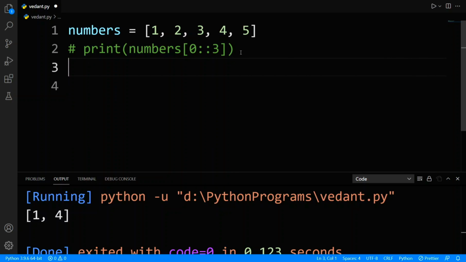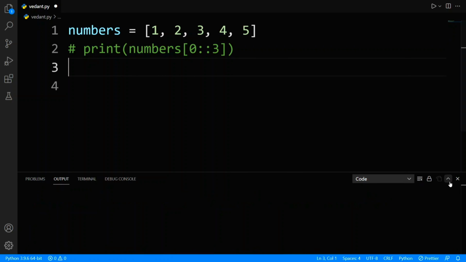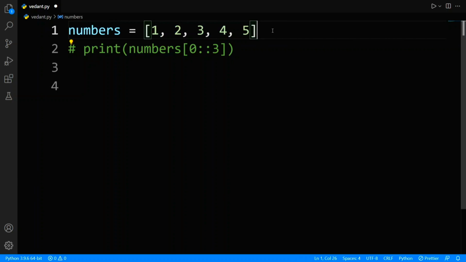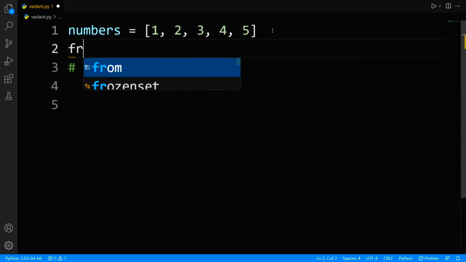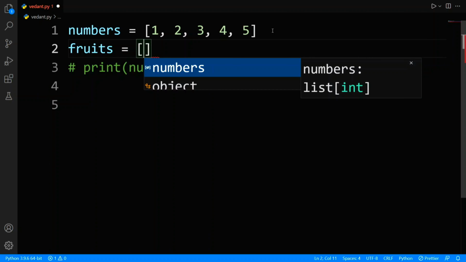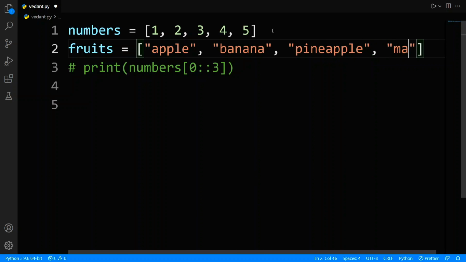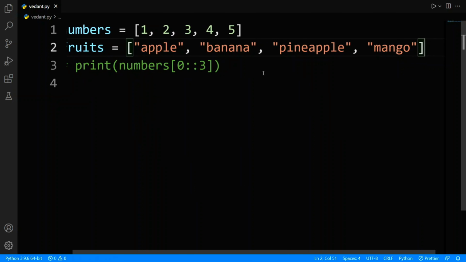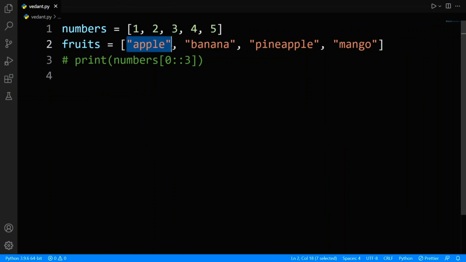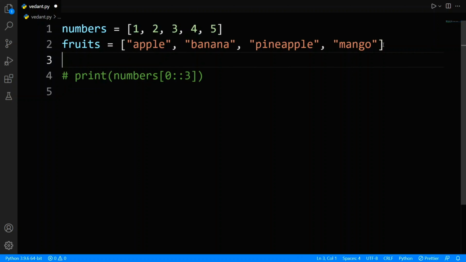Now let us move on to the next point. Lists are not just numbers, you can create lists like this as well. Let's say fruits is equal to apple, then you have a banana, then you have a pineapple, then you have a mango. Just like that you can create lists of strings. A list is basically a collection of items. So you can create lists of strings, integers, floats and booleans as well.